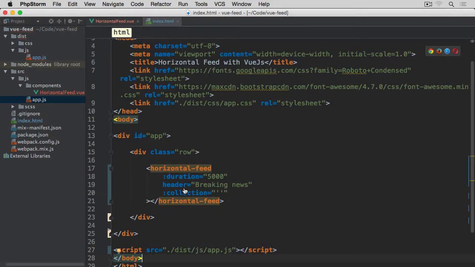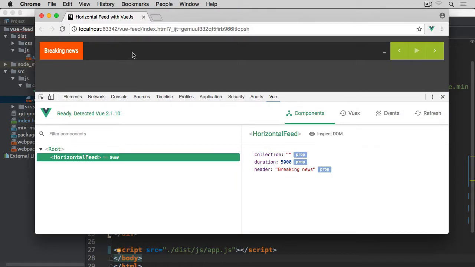And these things will change dynamically when we are actually building our component. You will see later on. Okay, let's move to the next video.